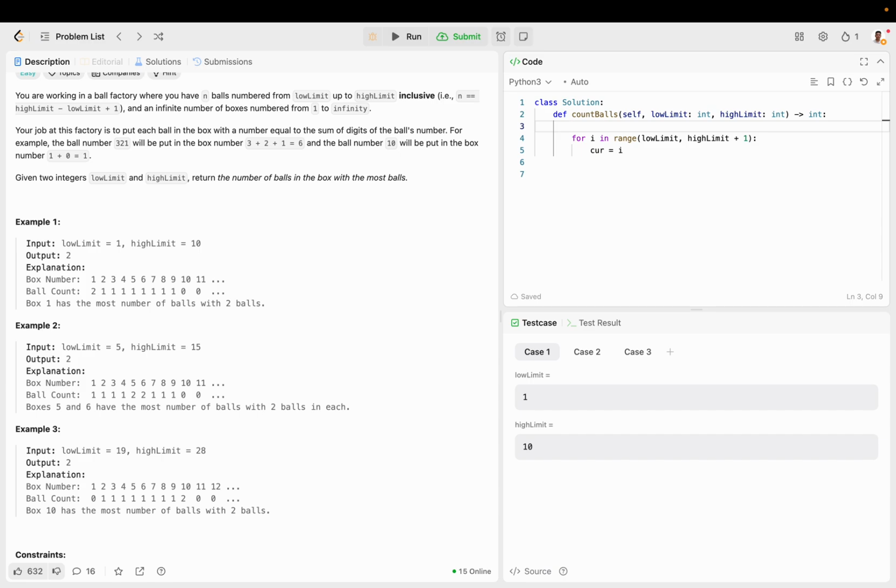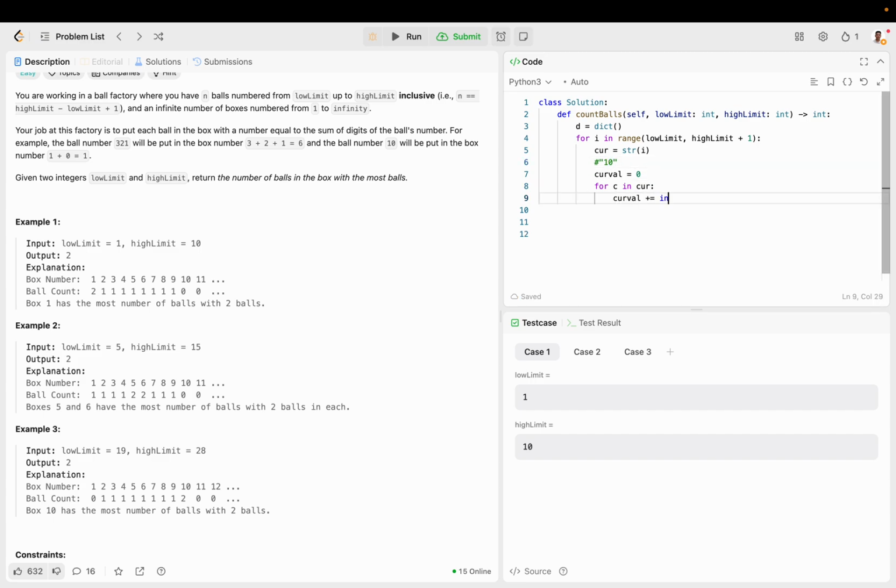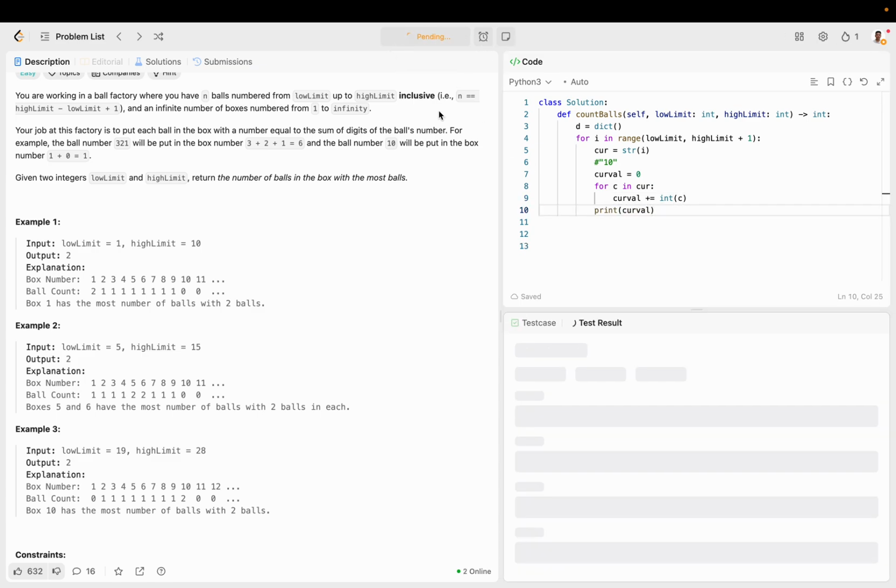And then we want to find the sum of the digits. So let's make a dictionary because we want to map the value to the sum. Let's make this a string so we can actually add everything inside of it, and say for c in current. It's going to go through this string. So you're going to have a string of 10, and then you're going to go through 1 and 0 and add all the numbers. So cur value plus equal to int of c, because you can't add a string. Let's print cur value.